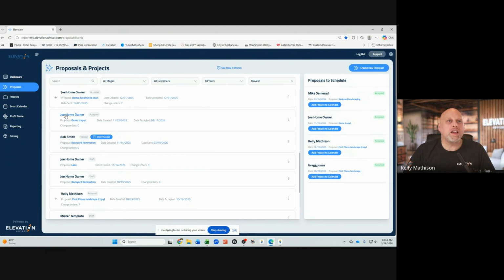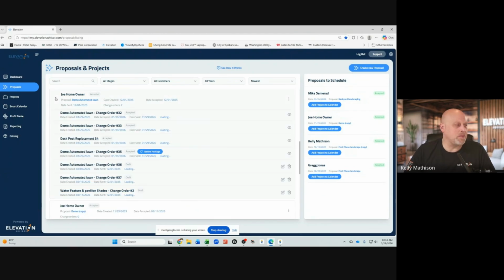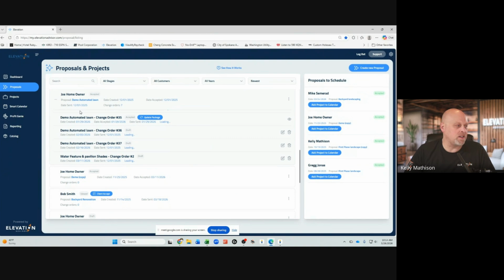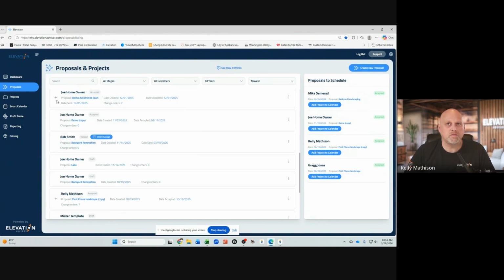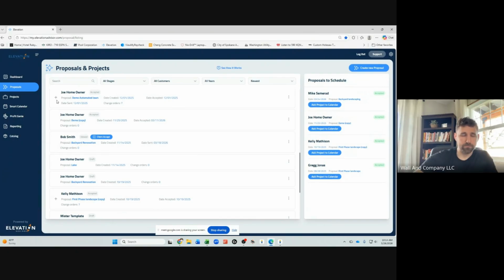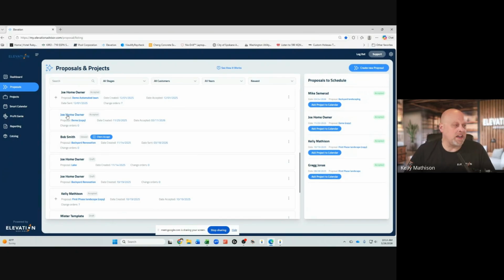So right here, Joshua, you can see there's a plus sign and there isn't one here. If there's a plus sign, that means that there have been change orders written on that project. Does that make sense? So right here, there's no change order. So if it's been accepted, we can make a change order. We come over here to the three dots, we click on them, and we just say create change order.